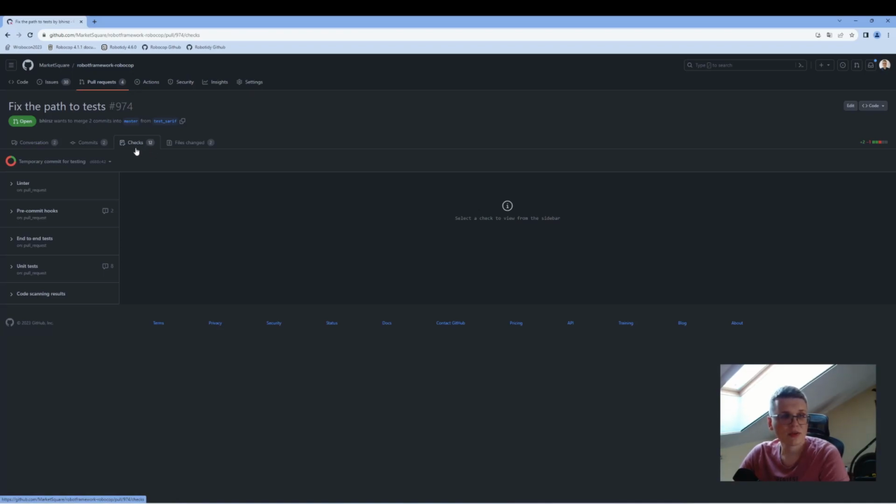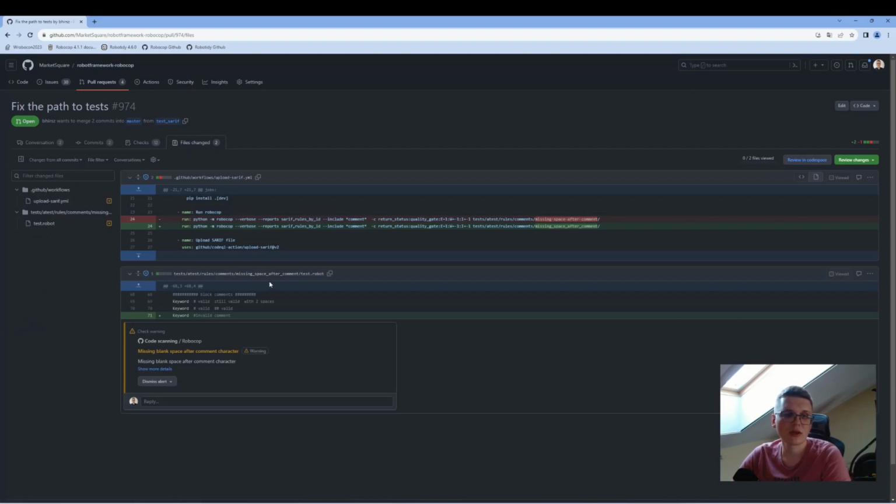Because of that, we are usually not running RoboCop on our test data itself, but especially for this example, I have introduced one RoboCop issue and then run a special check that uploads the Sarif report to the GitHub to show you how it works. In this case, I have added new line here, which contains invalid code. It should raise the missing blank space after comment character.